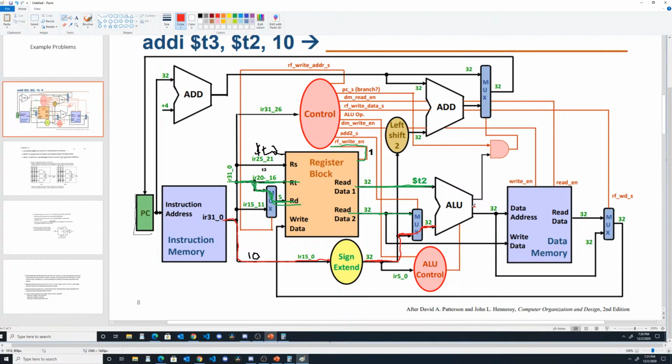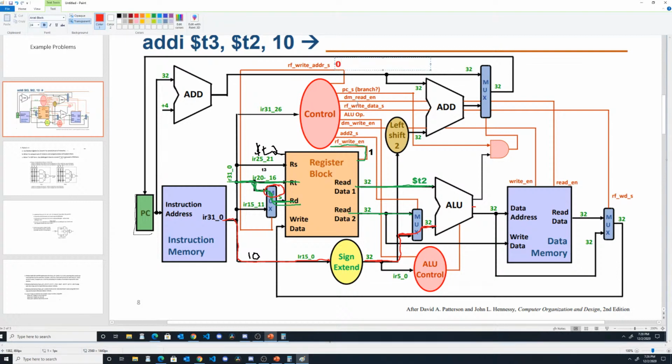Like the one at the top. Yeah, so this control line right here, you want to set to 0 because you want to select this first mux output. You don't want to select this one. So yeah, this one you're going to set to 0 because you want to select the first one. Yeah, I understand your question now. All right, this one's going to be set to 0.